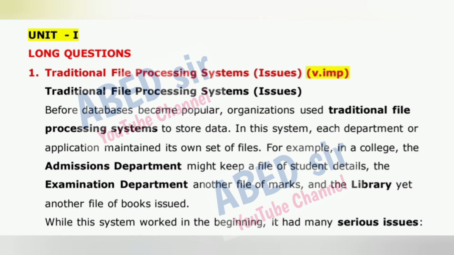For example, in a college, the admissions department might keep a file of student details, the examination department another file of marks, and the library yet another file of books issued. While this system worked in the beginning, it had many serious issues.